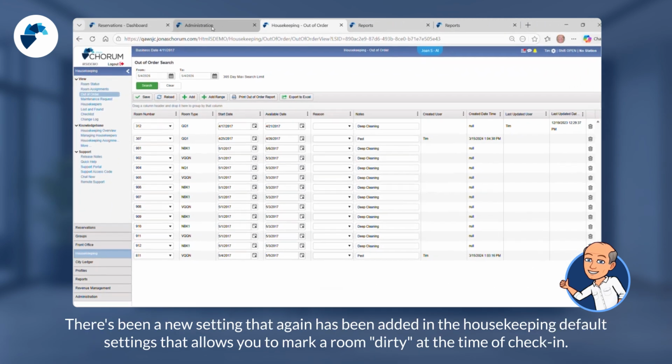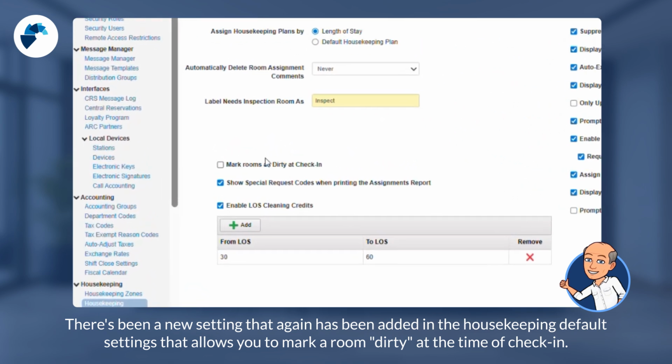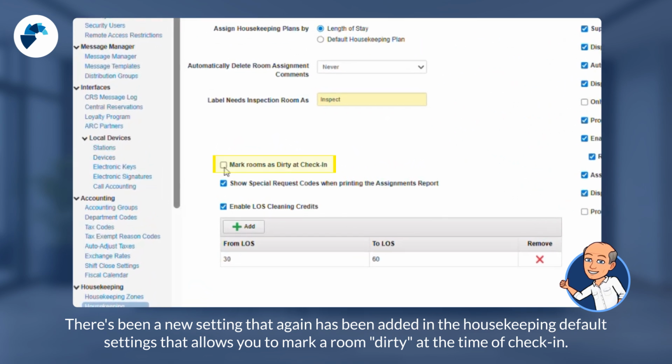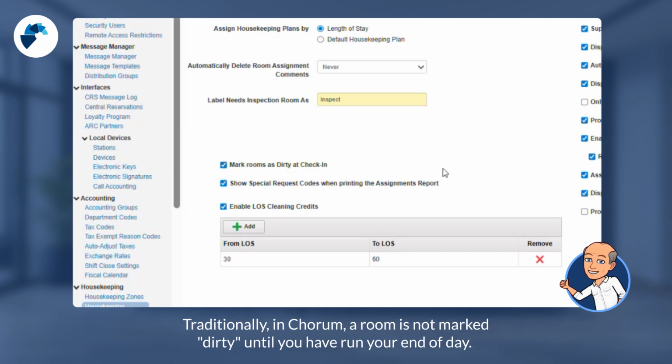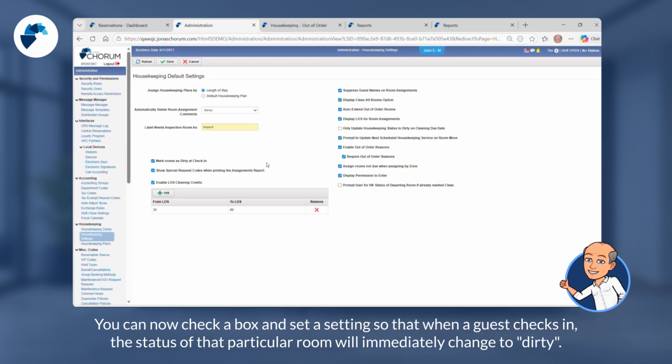There's been a new setting that has been added in the housekeeping default settings that allows you to mark a room dirty at the time of check-in. Traditionally in Chorum, a room is not marked dirty until you have run your end of day. You can now check a box and set a setting so that when a guest checks in, the status of that particular room will immediately change to dirty.